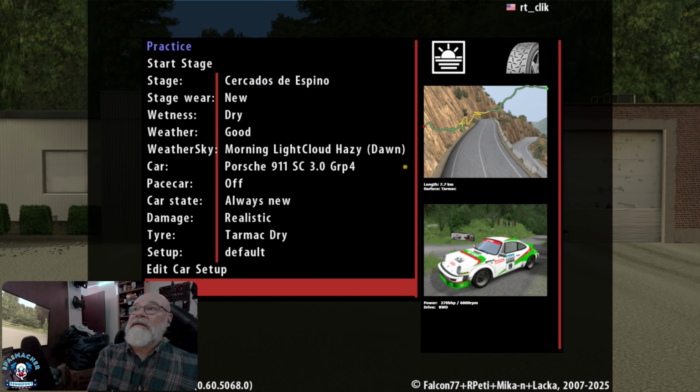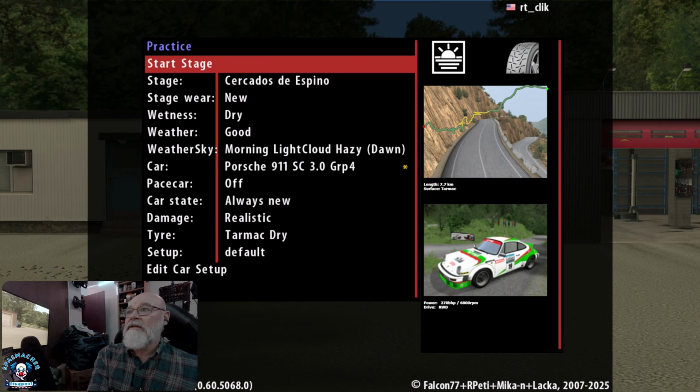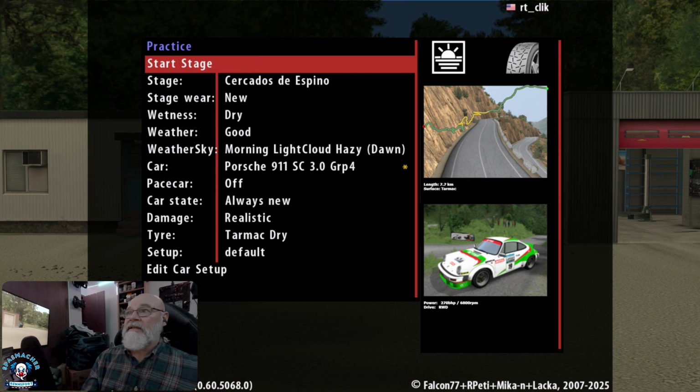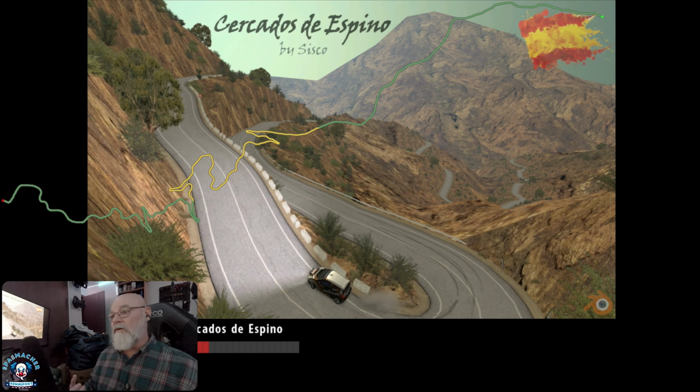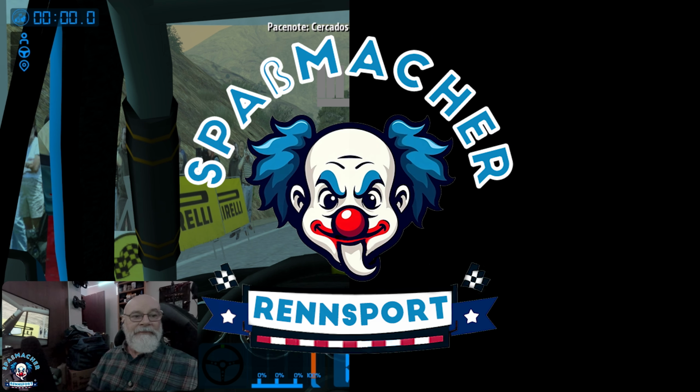So once you've actually set things up the way you want, you can start the stage. And that's just, again, pressing enter, and then it loads in. And that's where we're going to leave this one, because the next video, we're going to actually talk about accessing your camera settings, and that'll be fun. So we'll look forward to that.